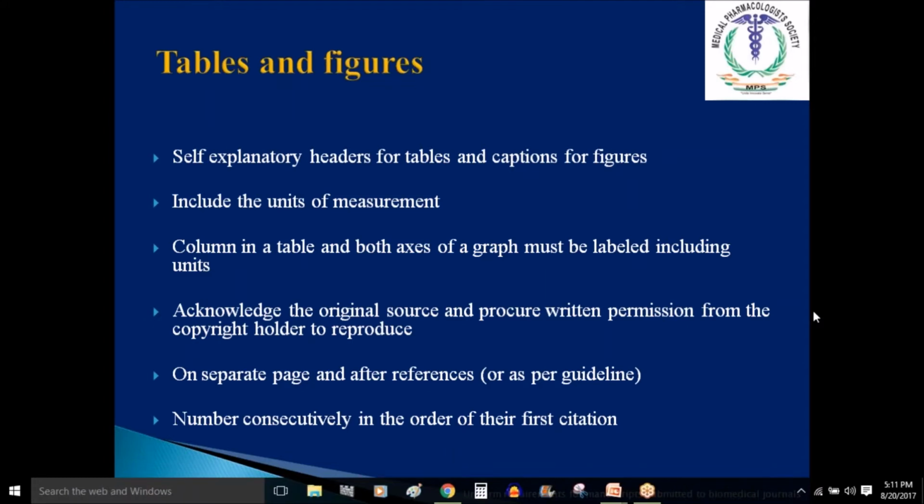If you use some paper, article, figure or diagram from an original source which has already been published before, acknowledge that this figure has been taken from the original source, and make sure you have written permission from the copyright holder to use that particular figure, diagram or picture, and that you have taken permission to reproduce it in your own article.